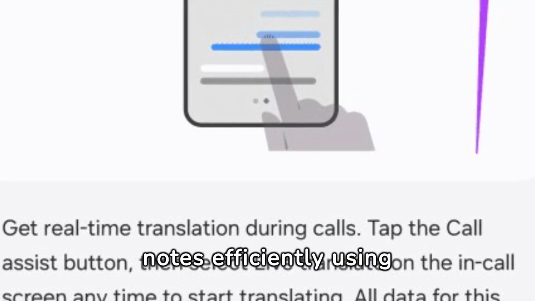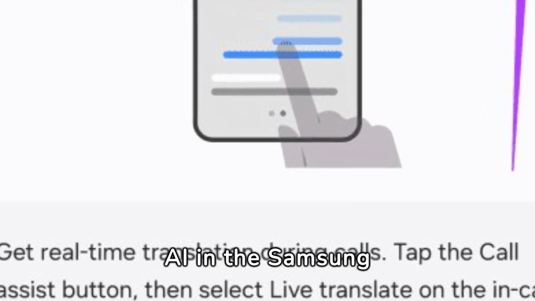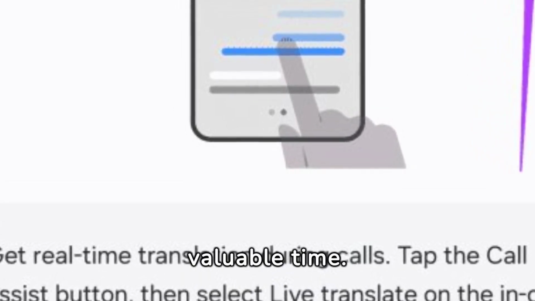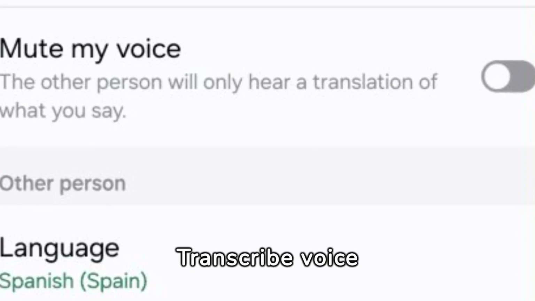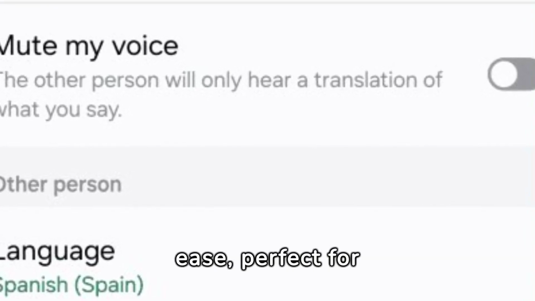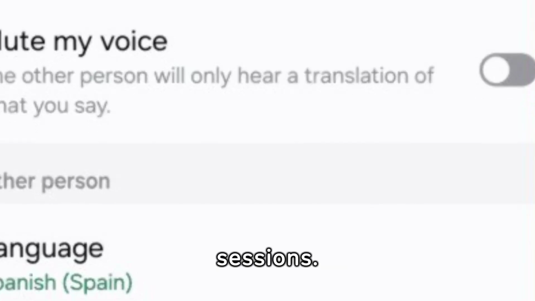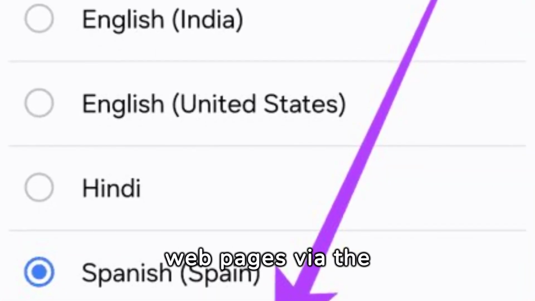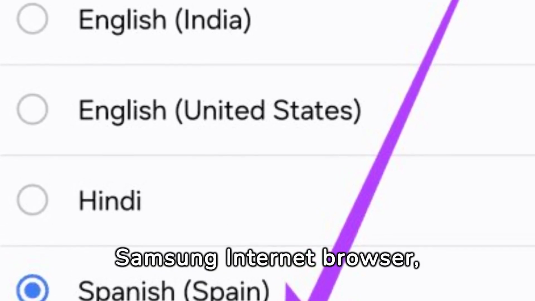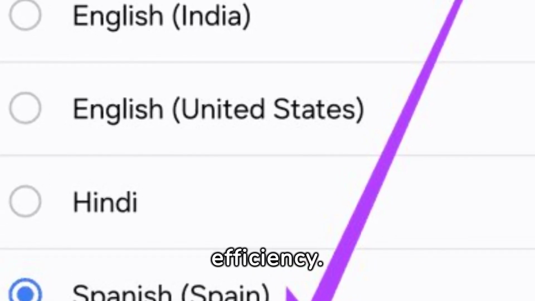Summarize lengthy notes efficiently using AI in the Samsung Notes app, saving valuable time. Transcribe voice recordings into text with ease, perfect for lectures, interviews, or brainstorming sessions. Quickly summarize web pages via the Samsung Internet Browser, enhancing your browsing efficiency.